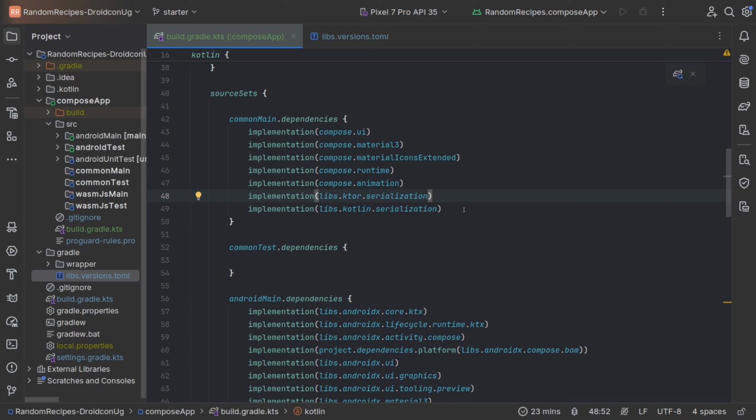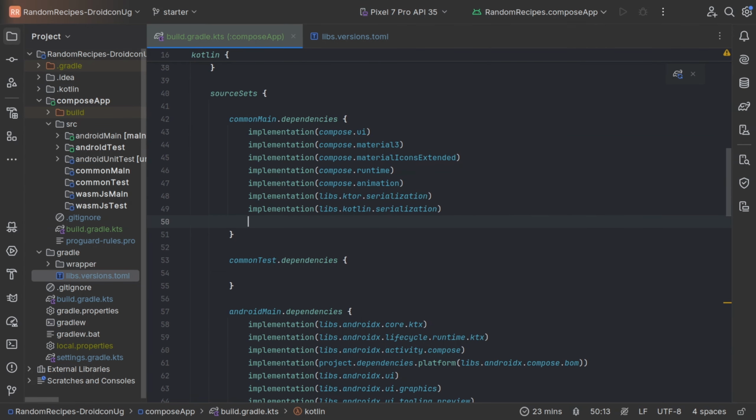Another thing that we may want, Compose allows us to use resources the same way Android resources exist. To do this, we'll use the resources library. So this is Compose components resources. This allows us to use Compose resources. So either images, text for translation, and so on and so forth. So Compose allows us to do that.